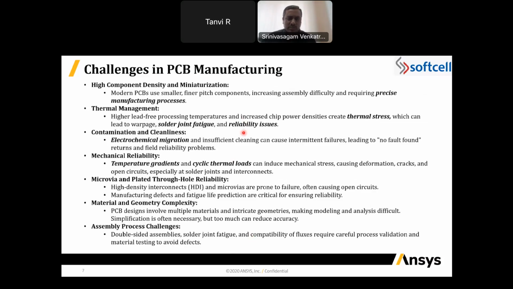So we discussed the challenges in the design. Now coming on to manufacturing, high component density and miniaturization require a precise manufacturing process. Why? Because we have a very fine pitch between the components and increasing assembly difficulty, which requires a precise manufacturing process to be in place.